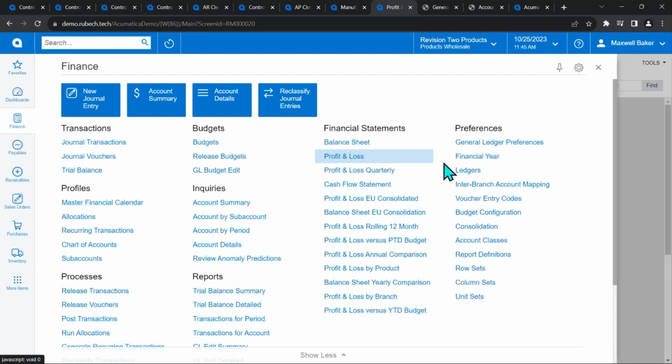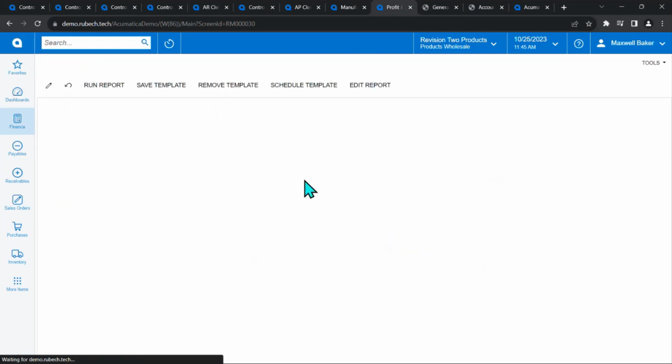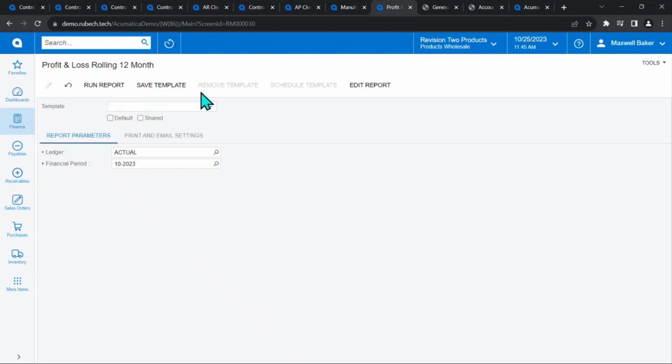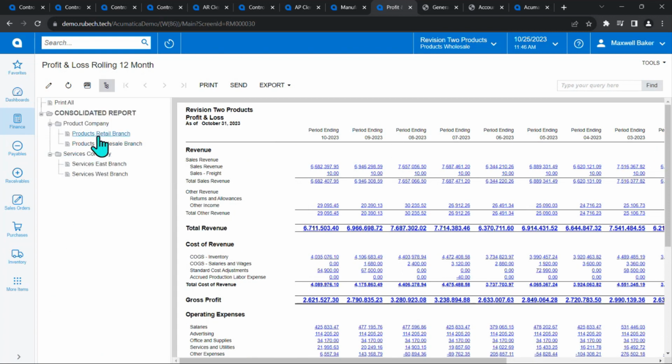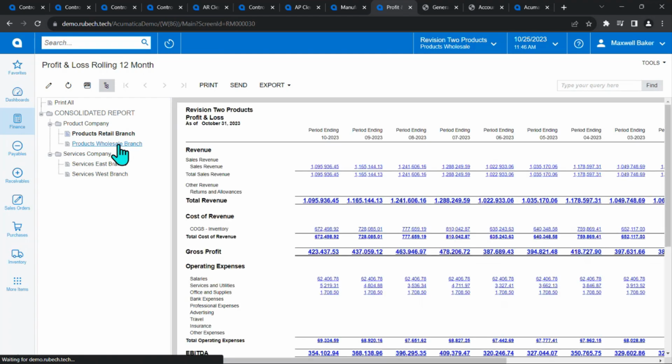Let's look at another profit and loss. I can look at a profit and loss for a rolling 12-month period. Again, it's the same profit and loss, but now I'm looking at the last 12 months. And again, I can quickly flip between the different branches.